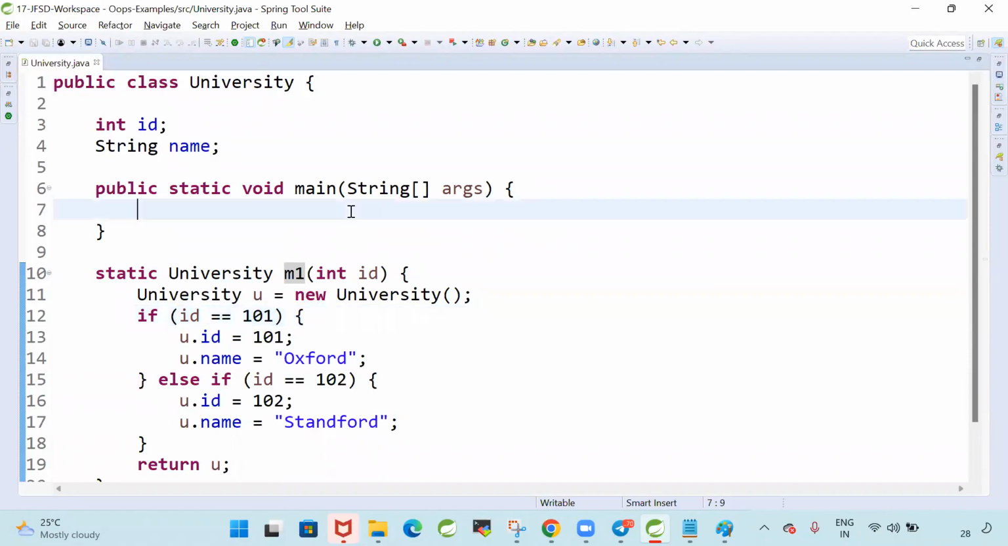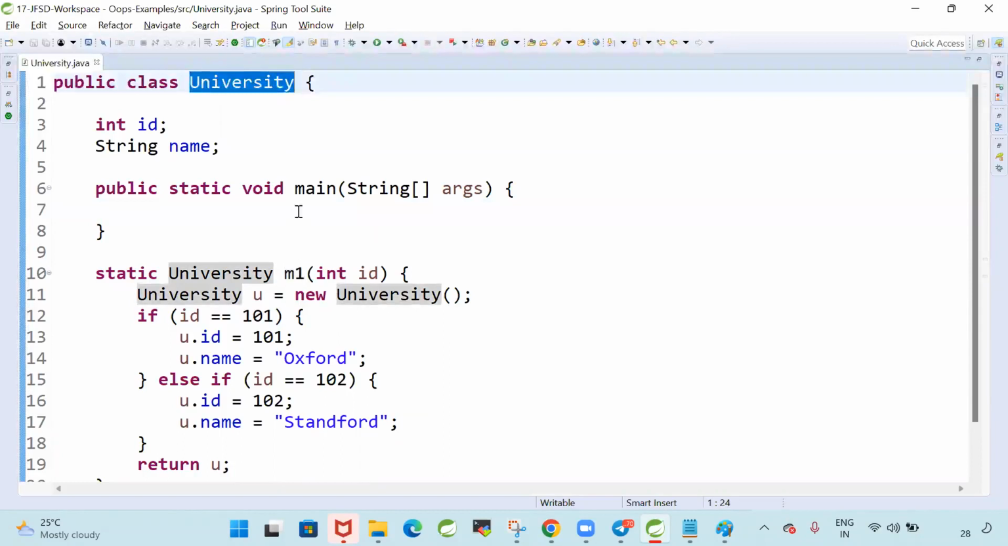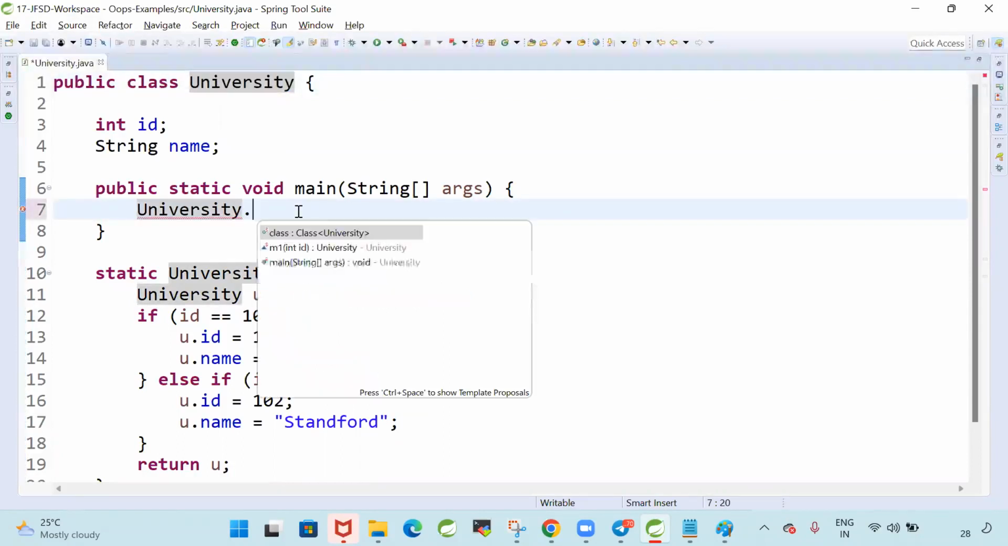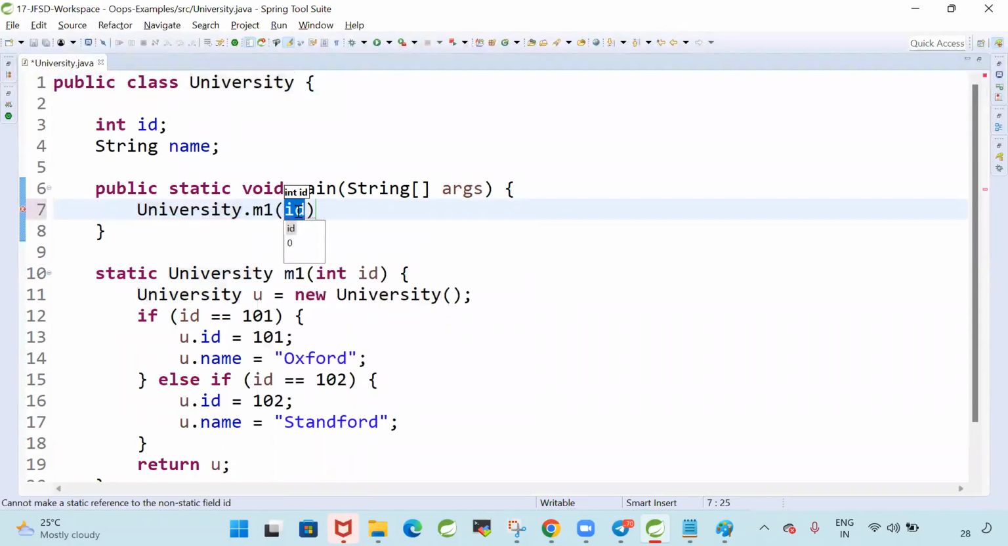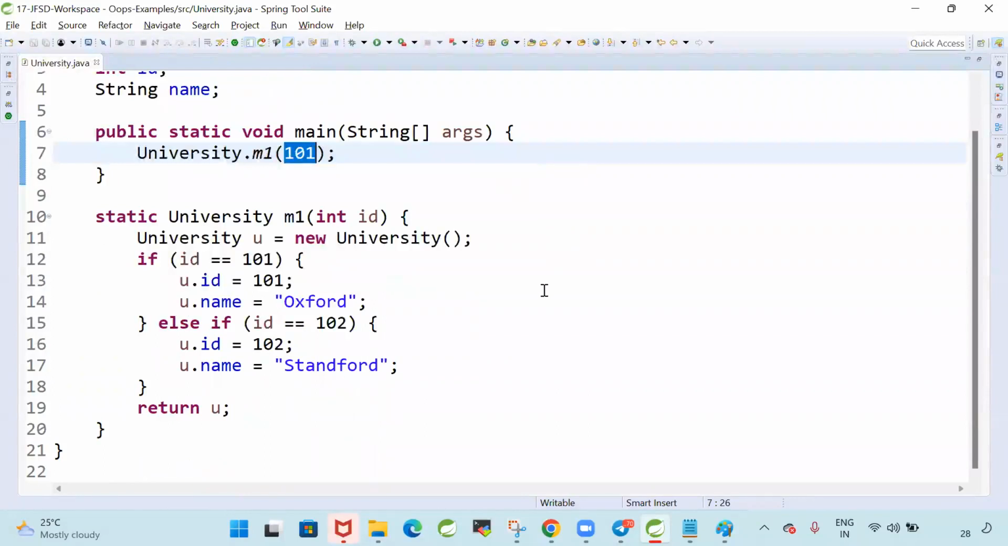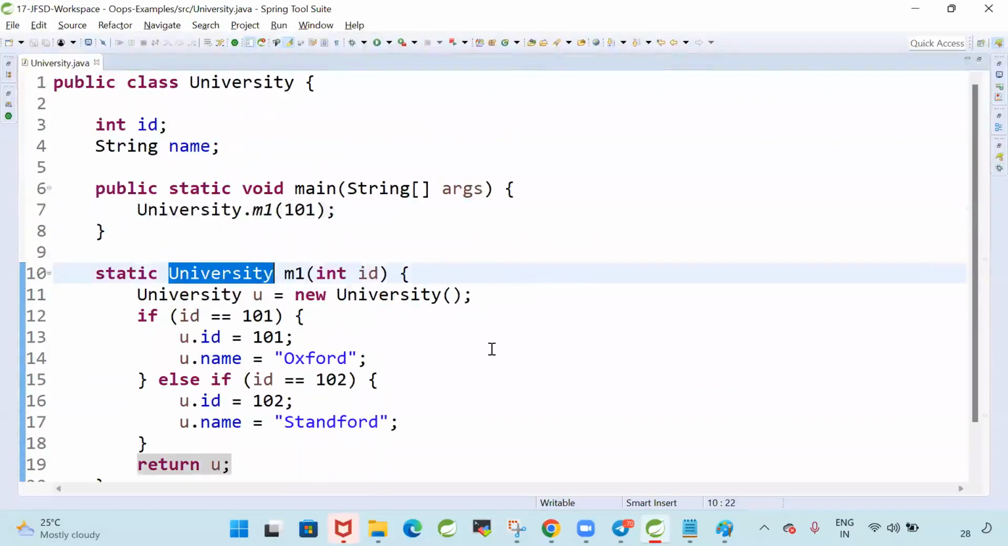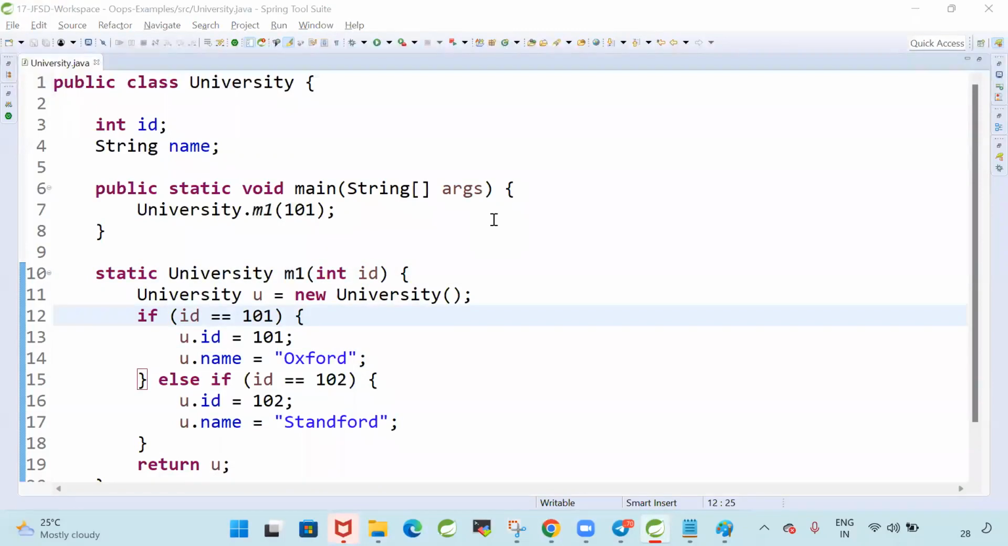Now, how to call the static method? By using the class name. What is the class name? University. University dot M1. What is it expecting? ID. What is the ID? 101. Now, is the M1 method giving anything or not giving anything? It is giving the object. What object? What is the return type of M1? Come on, guys. M1 method is returning a university object.